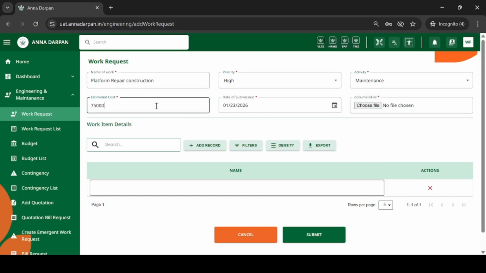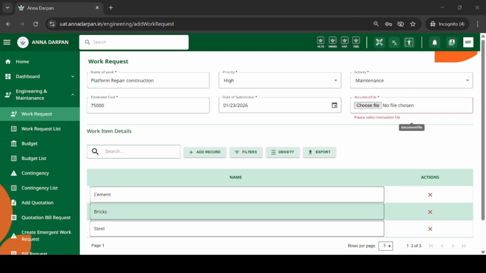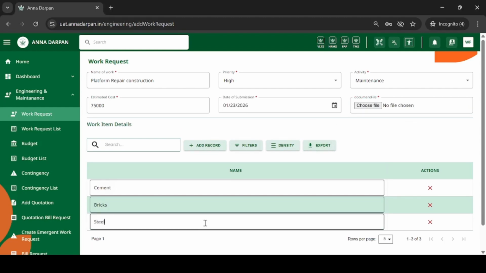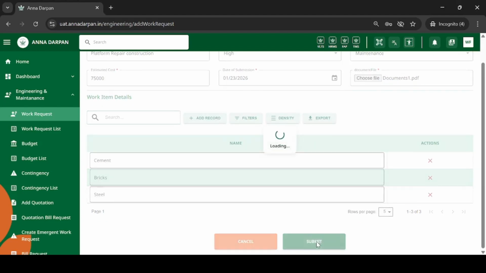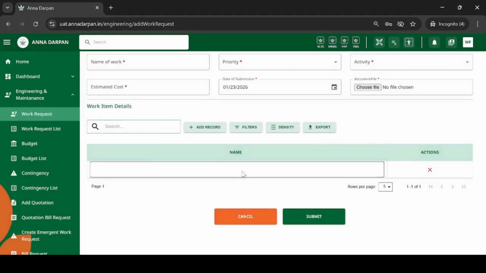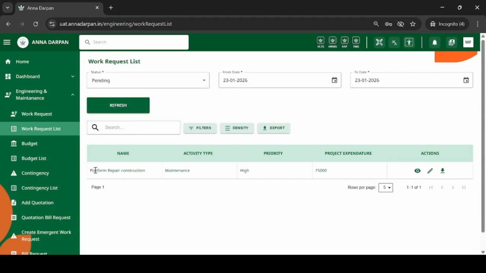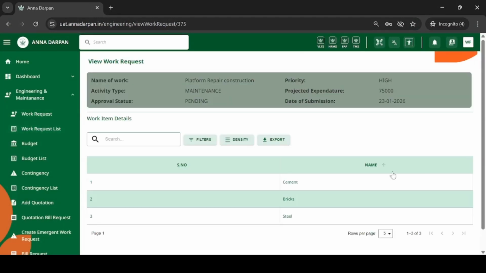Enter estimated cost and priority. Choose the date of submission, and upload supporting documents. Add work item details included in the work, and click Submit. View the created work request by clicking on the View icon.